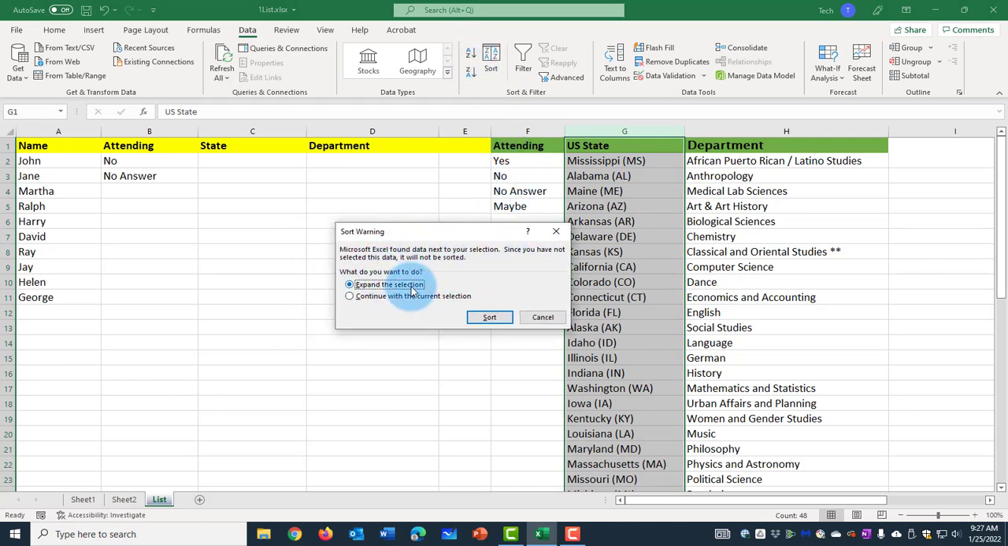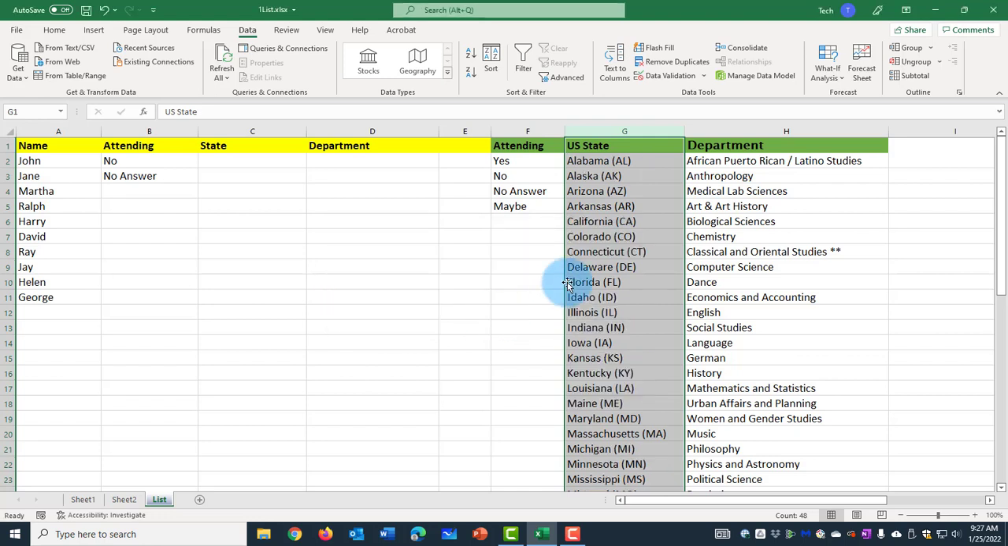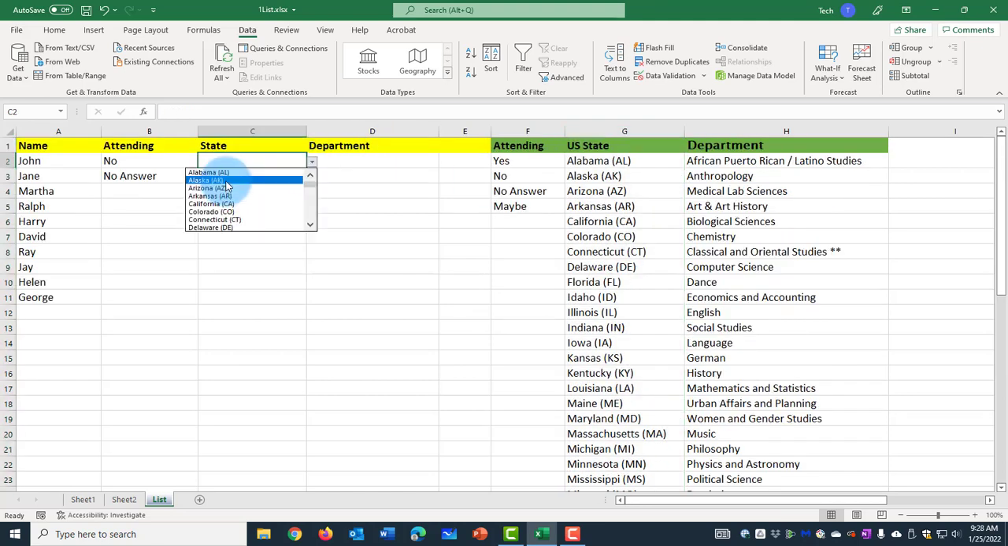This pops up, sort warning. So I have 2 options, and I'm going to select the next option, continue with the current selection. Click sort, and now it's listed alphabetically. Now when I click the drop-down tab, it's alphabetically listed.